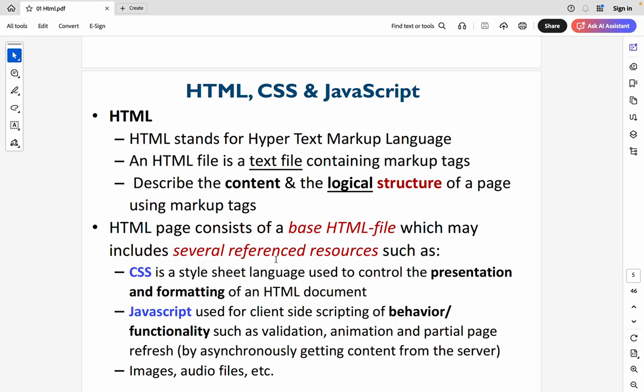Now, what is HTML? Well, HTML stands for Hypertext Markup Language, and basically it's just a text file. So you can easily create any HTML file, like we'll show later, but you can literally open any text editor, write your HTML file, and then change the file extension, and then it will be an HTML file. And well, the main purpose is to describe the content and the logical structure of our page.